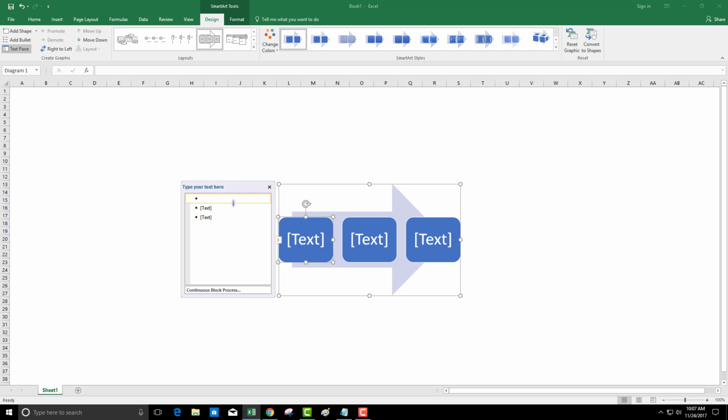So I'm going to type step one, buy it. Step two, clean it. Let's clean this up a little bit with proper casing. Okay. And then step three, sell it. All right, so now I've got my little flow chart.